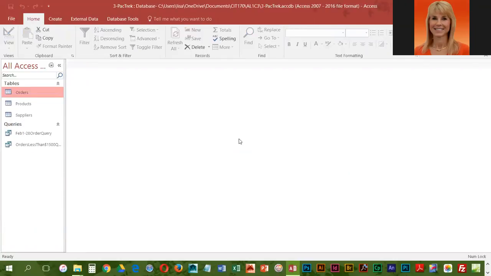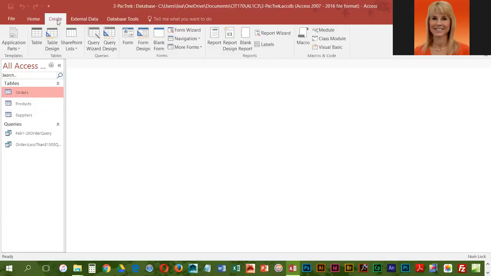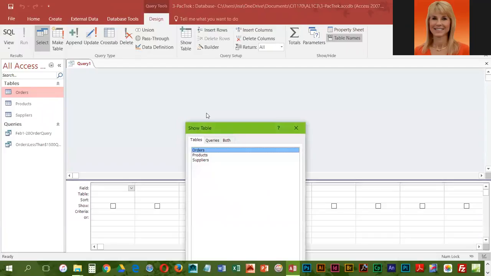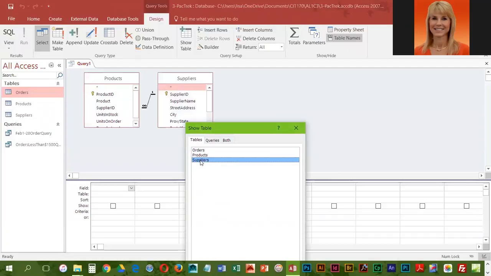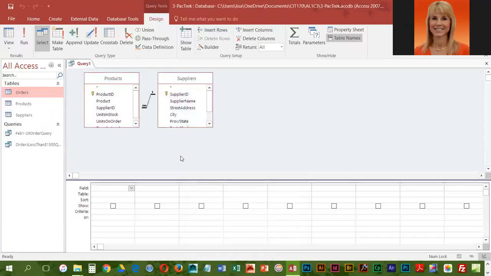And for PackTrack, we need a query that finds available products from suppliers 25, 31, and 42. So I'm going to go to create and query design. We're looking at 2 tables, suppliers and products. From suppliers, we want supplier ID and supplier name. And then from products, we just want product.